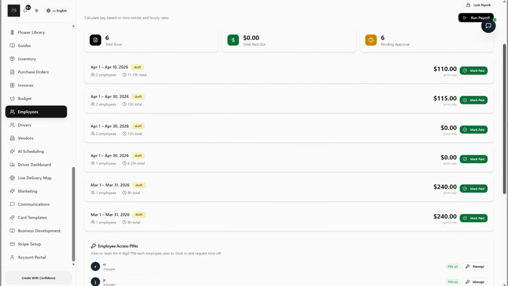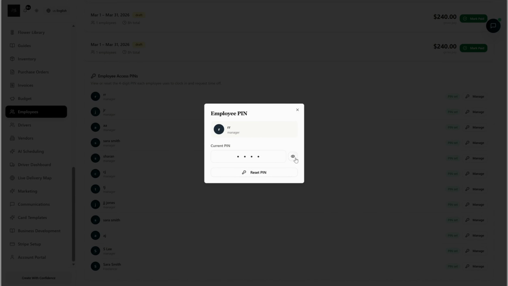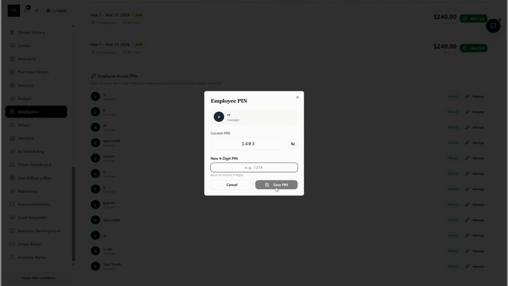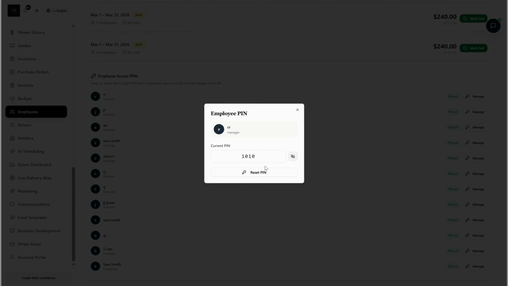Now, in this section here at the bottom of the page, you're able to view the employees' PIN numbers, and you simply click on manage. If you need to manage those and view those, you would hit view. And then if you need to reset it, you simply hit reset PIN, enter in the new PIN, and save. We'll go ahead and do one for demonstration purposes. X out of it. Let's go back to manage. Click on view, and you see that PIN was updated.